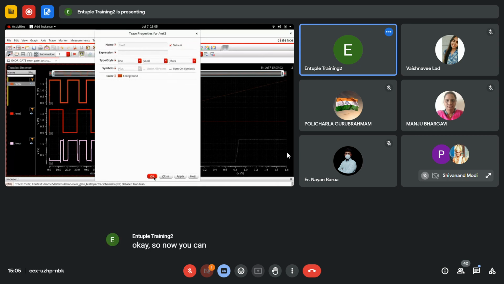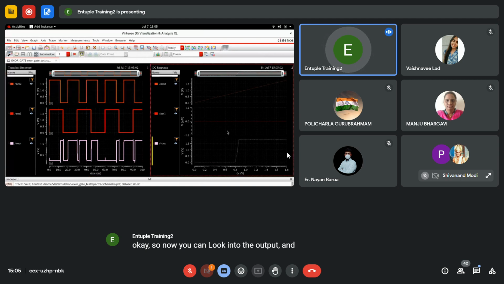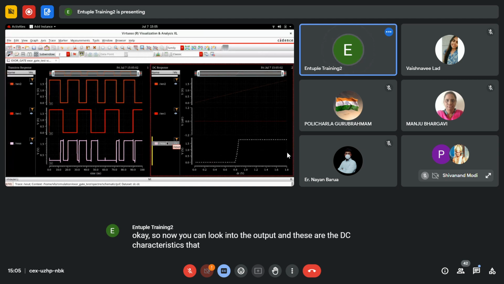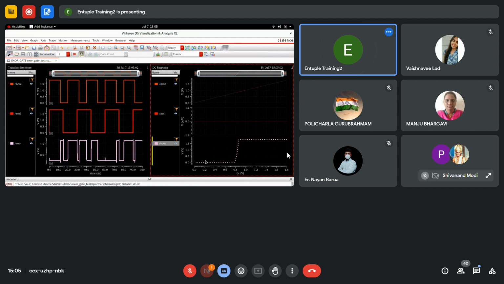Okay, so now you can look into the output and these are the DC characteristics that I am getting for my XOR gate. Okay, now let's do the power and delay analysis for this.